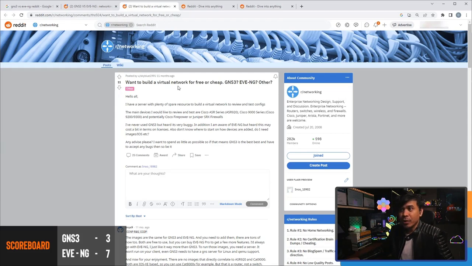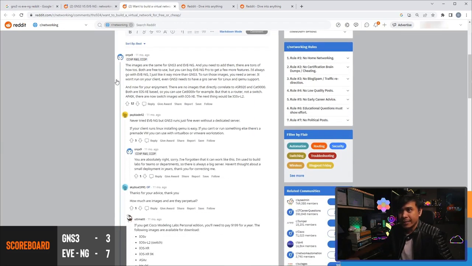All right, so let's go to the second discussion. I want to build a virtual network for free or cheap: GNS3 or EVE-NG. Okay, so let's look at some of the comments. The images are the same for GNS3 and EVE-NG, and you need to add them. There are tons of how-tos. Both are free to use, but you can buy EVE-NG Pro.